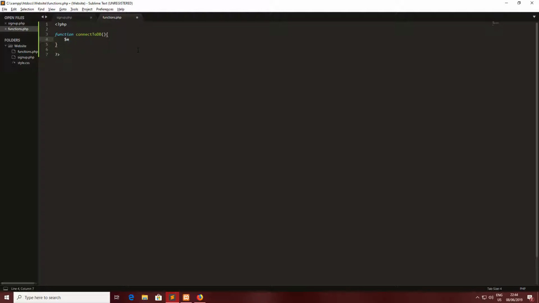So mysqli equals new mysqli to localhost. And now the username and password that you connect to the database with, and the name of the database, and then return.